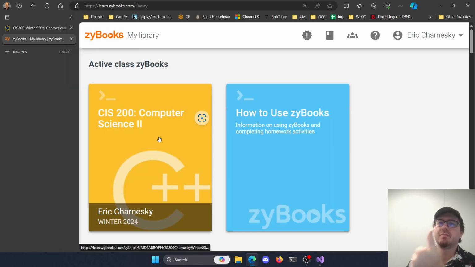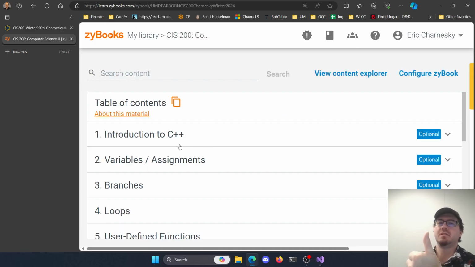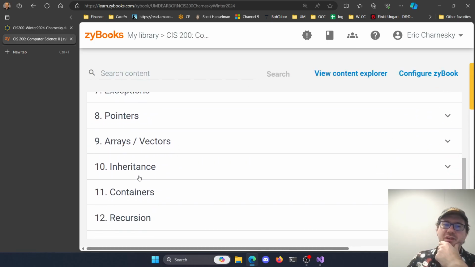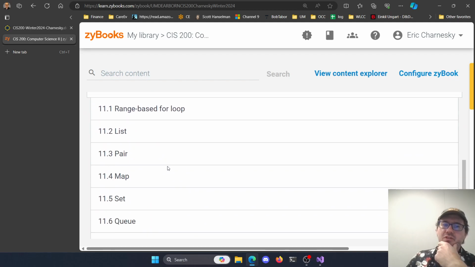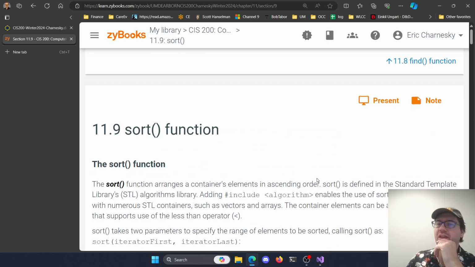Using find was pretty straightforward to find something in that container, so that one's not too bad. But sort was pretty interesting. There's a lot of things happening with sort so that we can determine how we want items to be sorted if it's not the natural order. So all of that relies on using the less than operator.